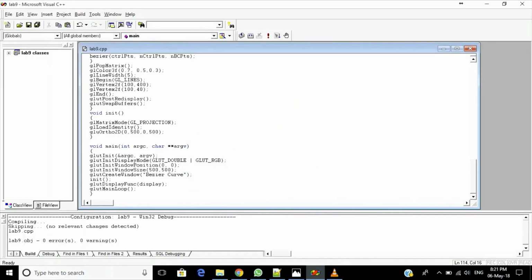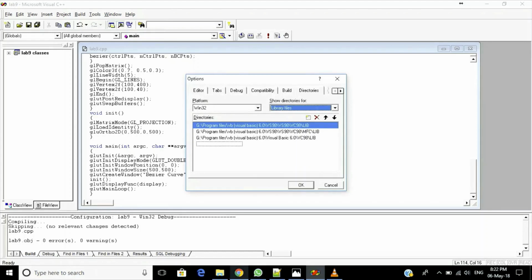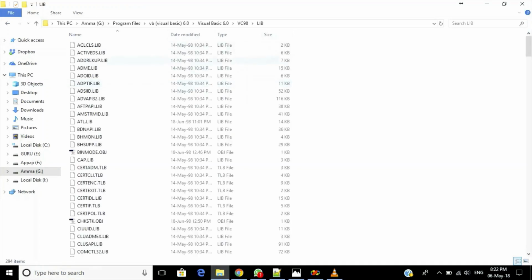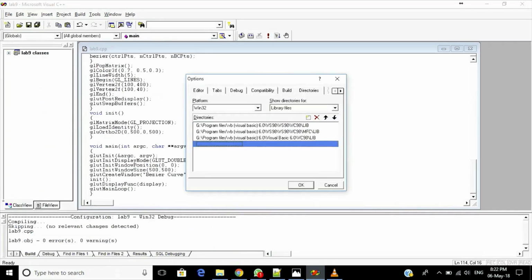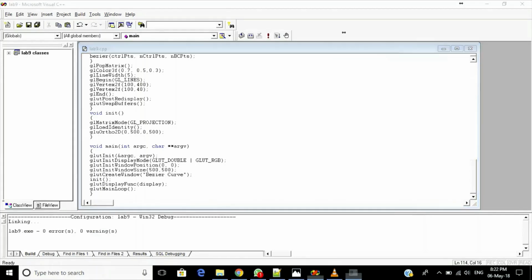Then again go to Tools. You need to perform this for three types of files: executable files, include files, and library files. So go to Tools again, then Options. Here change it to library files. Here go to the lib folder, that means library, then copy that path address, Control C, then paste it, then click on OK. Now we compile and build it. It will give zero errors. Now execute it. You will get the output.